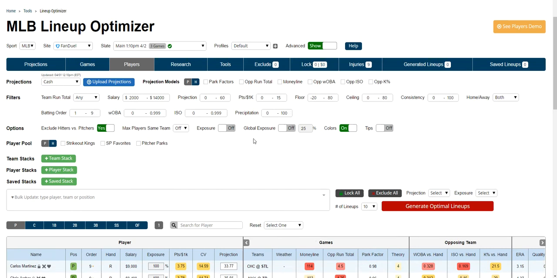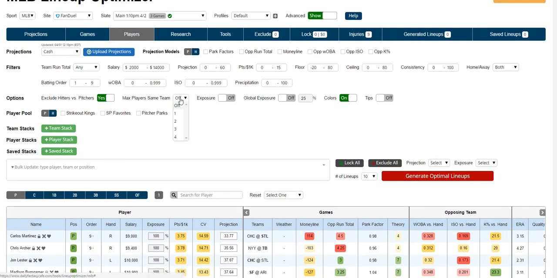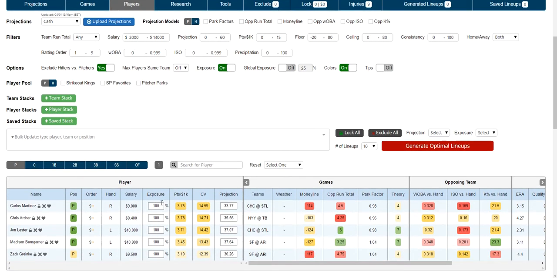Some of the options that dictate your lineups, we exclude hitters versus pitchers by default. You can turn that off if you wanted. Max players on the same team that will display in your lineups. This could allow some diversity. Exposure, once you turn on, we have the most advanced exposure in the industry.